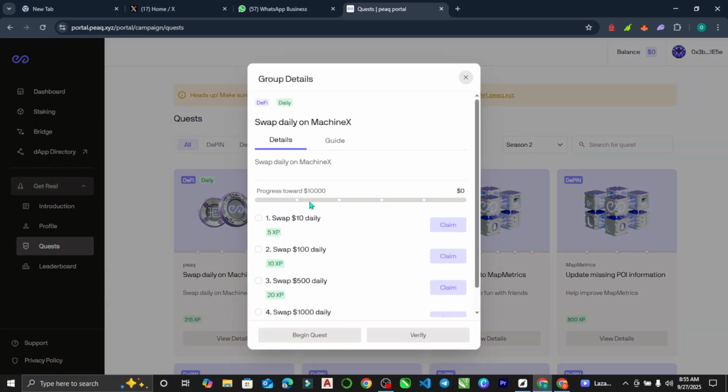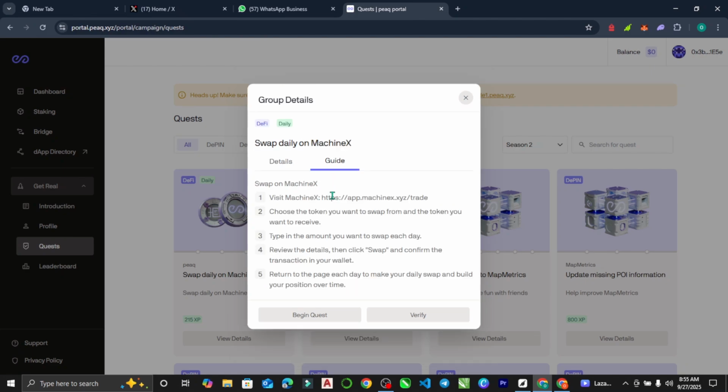So the first one is to swap on MachineX. You'd see that if you swap $10 daily, you get 5 user experience points. If you swap $100, there is a reward. For $500, there's a reward. And let's check the guide.